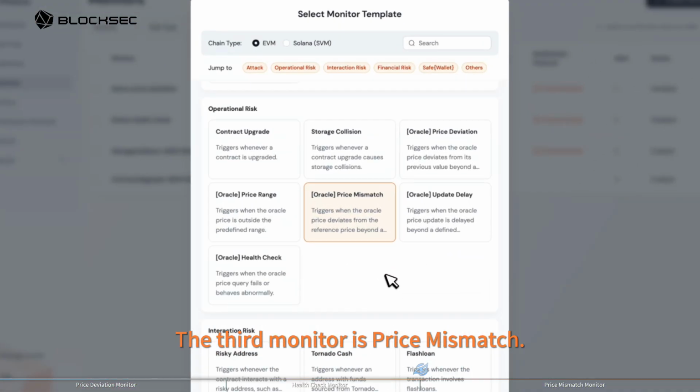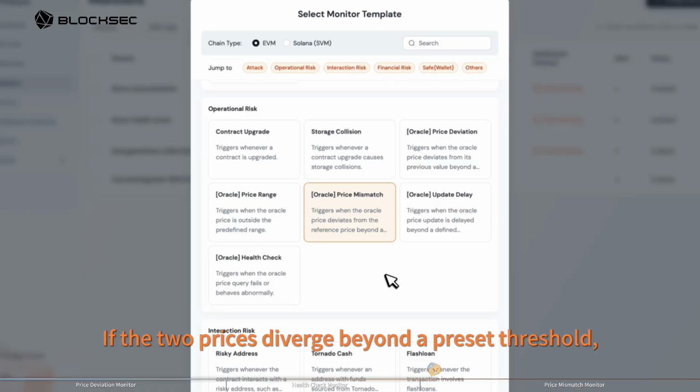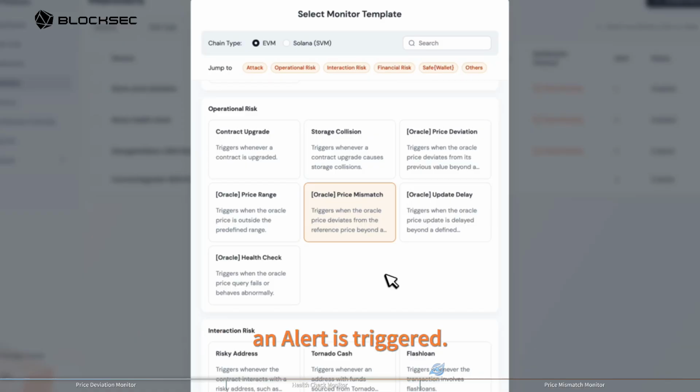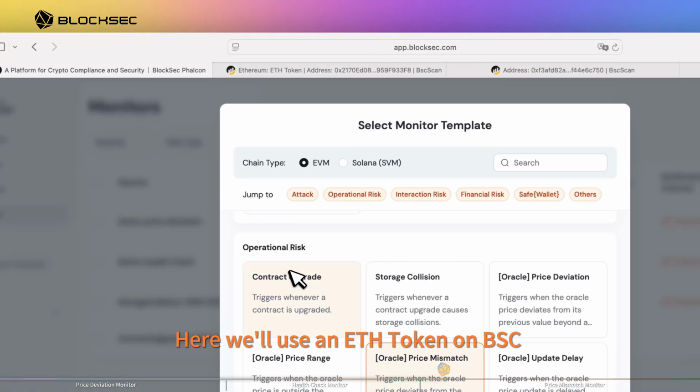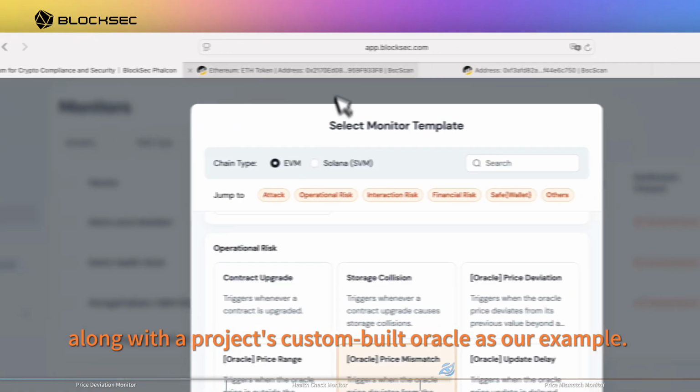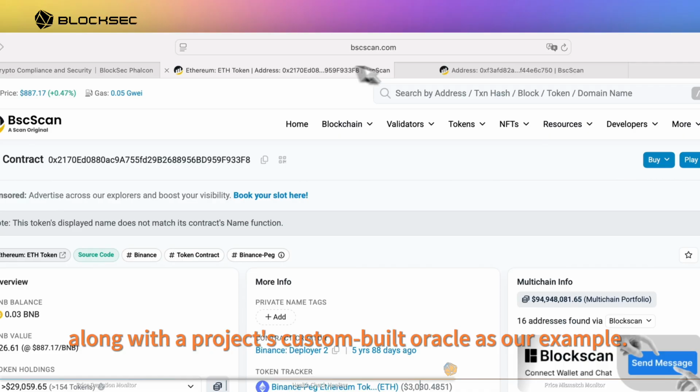The third monitor is Price Mismatch. It cross-references a custom Oracle against Chainlink or Pyth to compare prices. If the 2 prices diverge beyond a preset threshold, an alert is triggered. Here we'll use an ETH token on BSC along with a project's custom-built Oracle as our example.